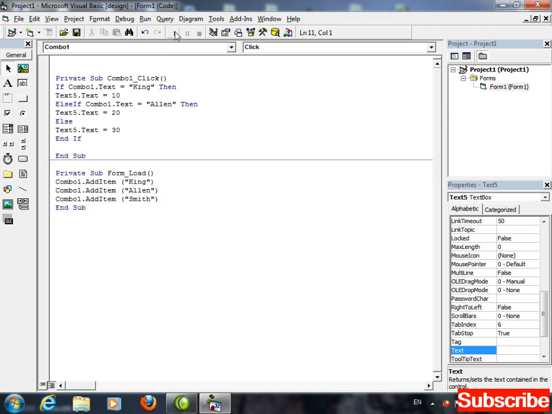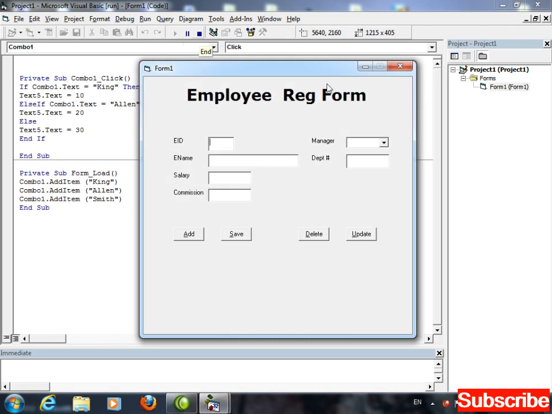Let's have a look here. King 10 is coming. Allen 20 is coming. For example, I'm selecting Smith. For the Smith you are having department number 30, right?